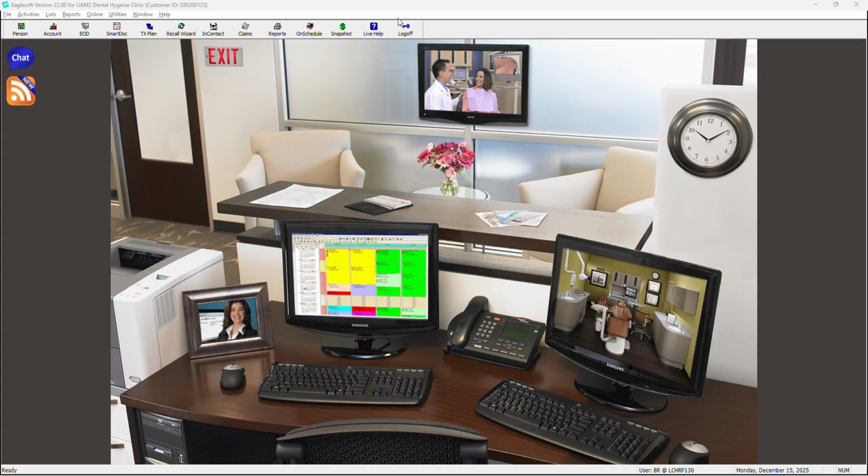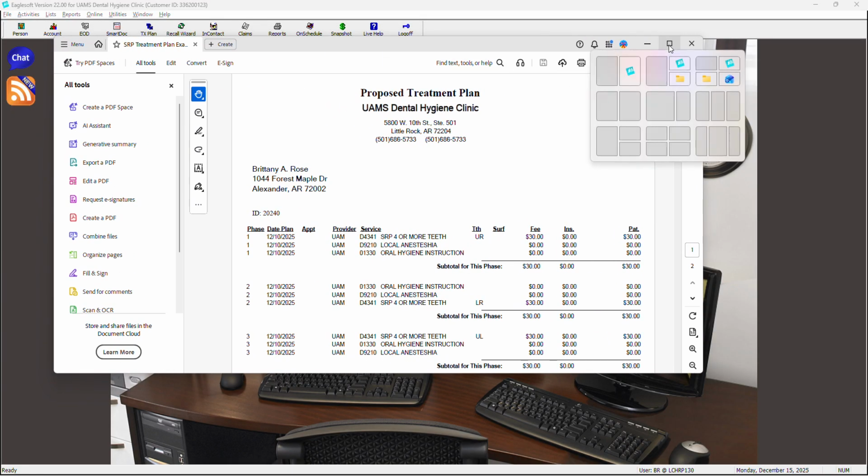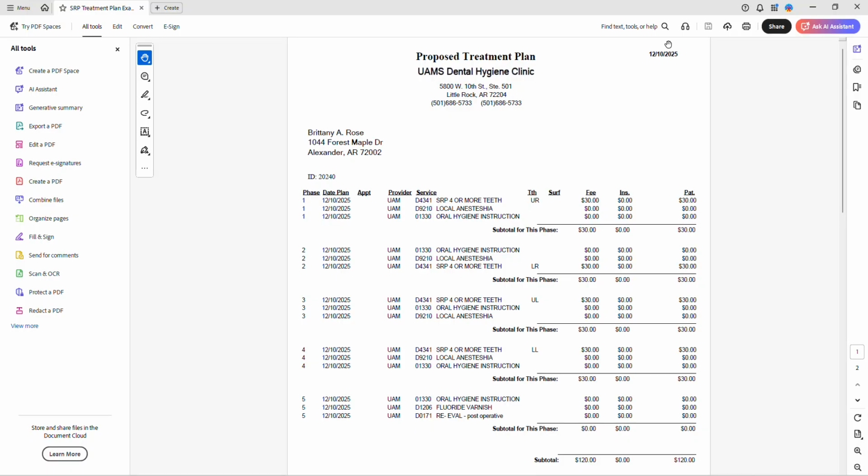Hey class, today we're going to start by practicing some phased treatment planning. Meaning we're going to make a treatment plan, but we're going to break it down into different phases of treatment. This comes in really handy when you are doing a treatment plan for someone who needs scaling and root planing, so SRP, because this is going to be done in multiple appointments.